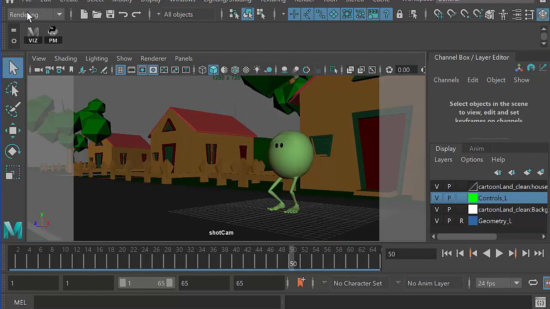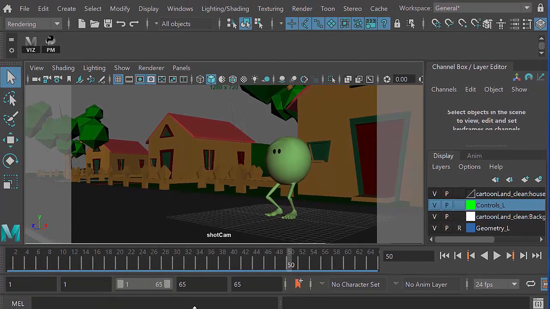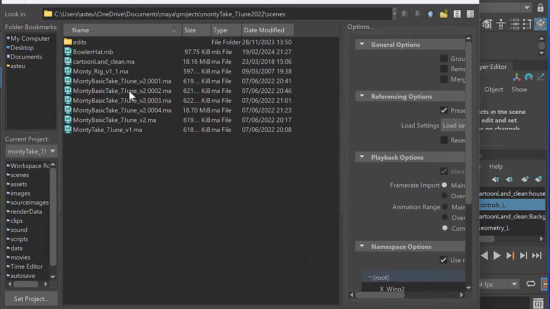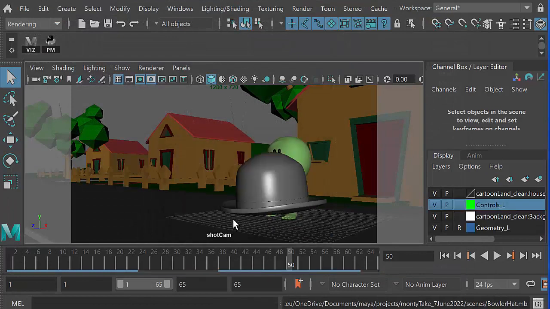So once we go back to Maya, assuming we've created a project and set to it correctly, which I show how to do in other videos, so I'm not going to repeat it here. I'm going to go File, Import, and then I'm going to find my bowler hat, which I've downloaded into the scene, as I said, and press Continue. And then there's our bowler hat.